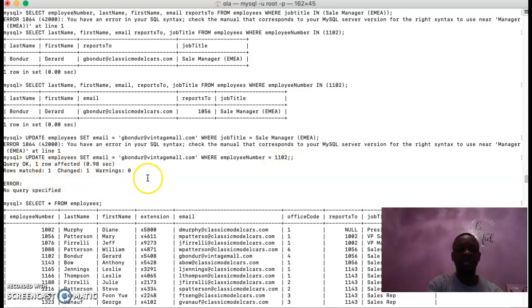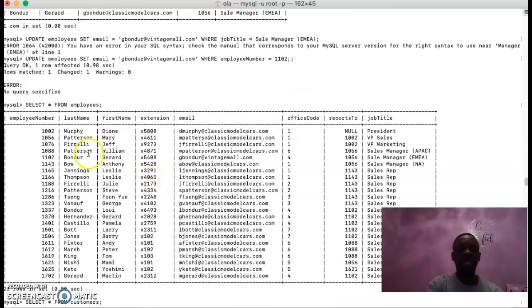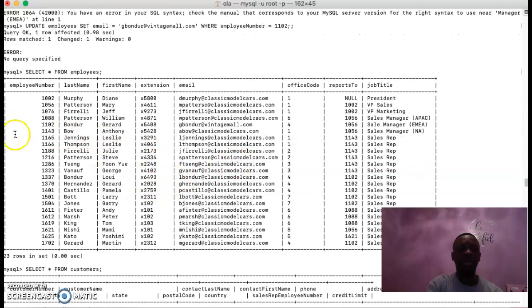It was effectively done. And when I ran the query to check if it was really so, here we are: now 1102 Bondor Gerard. And now instead of classicmodelcars.com, I have vintagemail.com, and it's still reporting to sales manager EMEA.